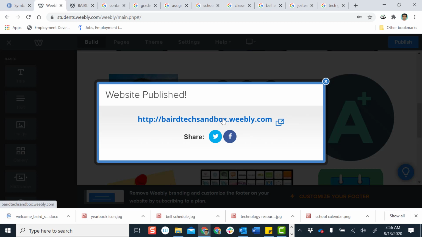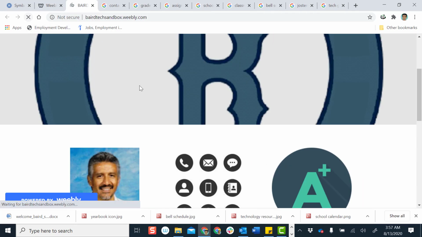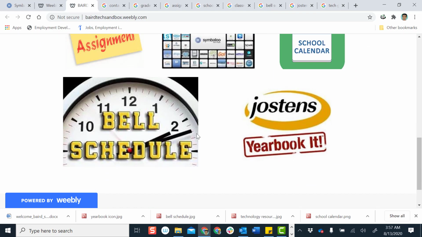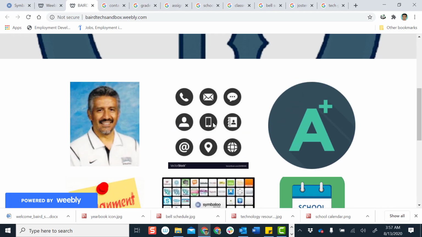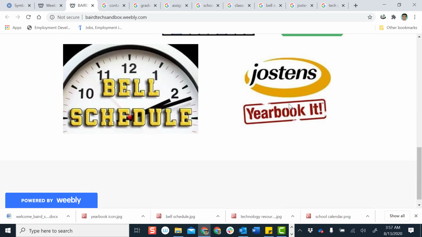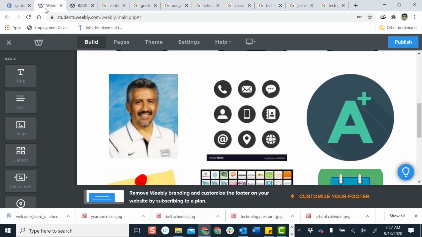I've already opened it up, so I'm going to close this out, and I'm going to come over here to the tab because I've already opened it up. I've already published it, and this is what my website looks like. Now notice it looks fairly nice, all things considered, but I can't click on anything, right? So we're going to fix that. That's what this step is for. And we're going to go step by step, icon by icon, so that there's no confusion and no frustration.